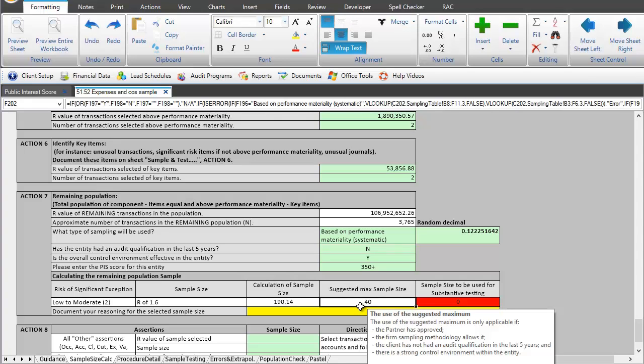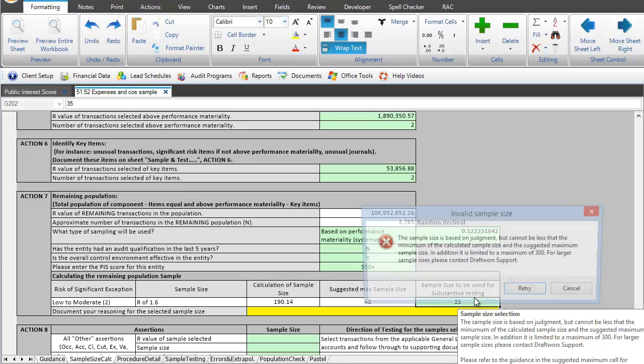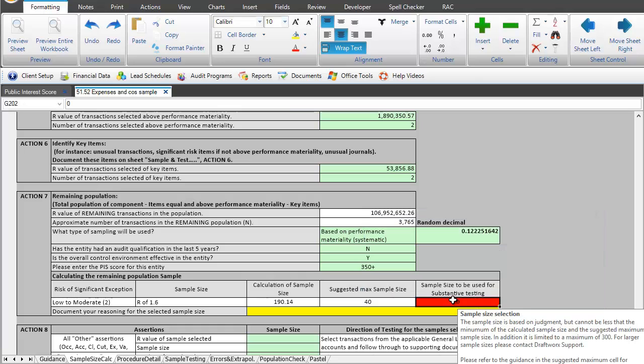Once again, it's based on various factors, but it's not prescriptive. You don't have to use that. We are saying here in the last cell, what is my sample size? I can't go and select 35. It's going to give me an error. Why? Because that's less than the suggested maximum, and it is less than the calculated sample size. It has to be somewhere between those two items.